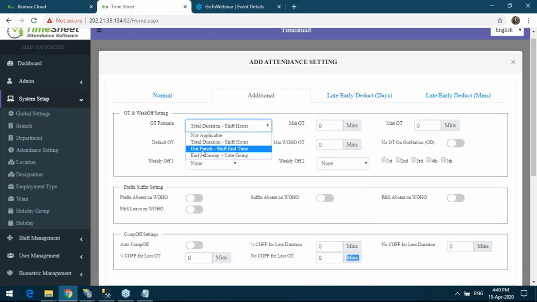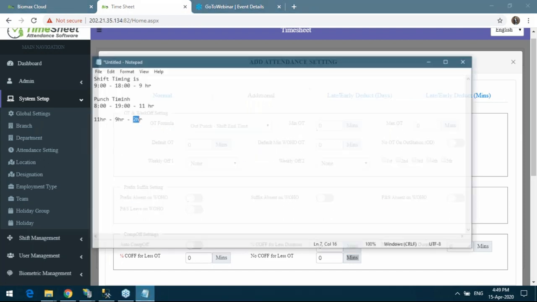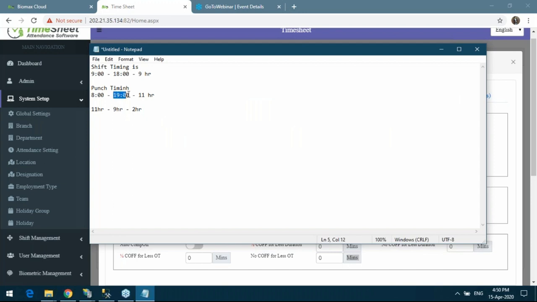The next setting is out punch minus shift end time. So this is my out punch, this is my shift end time. The duration in between will be my OT.